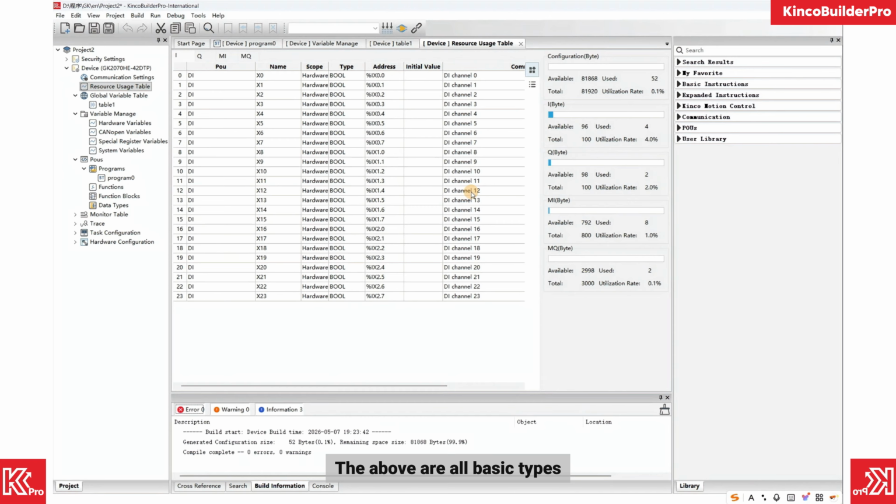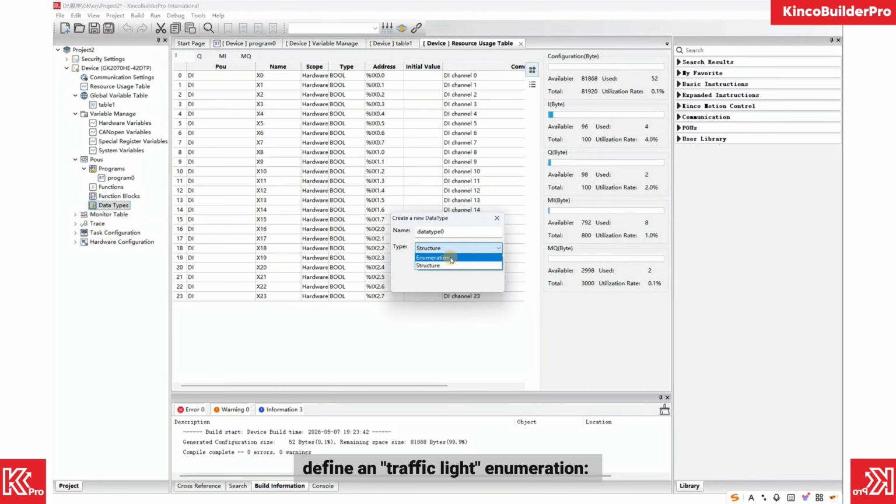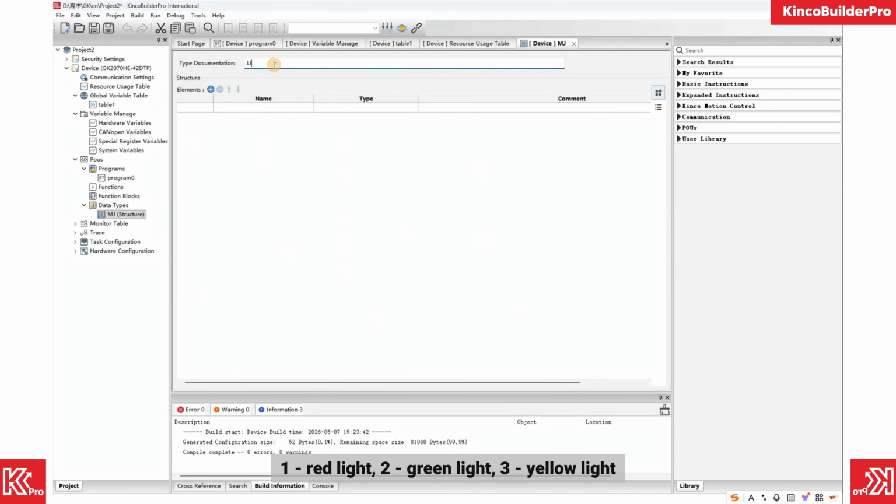The above are all basic types. You can add an enumeration to the data type. For example, define a traffic light enumeration: 1 red light, 2 green light, 3 yellow light.